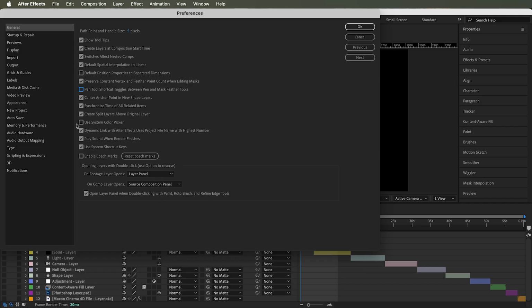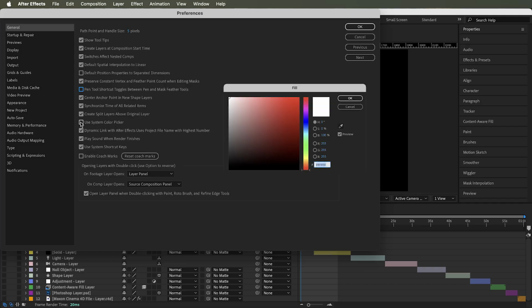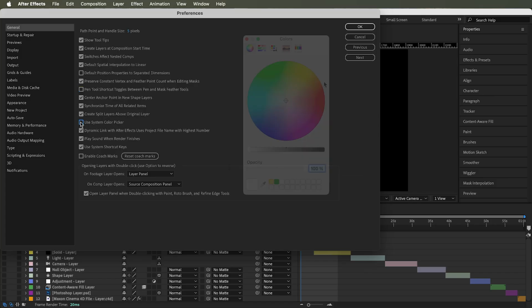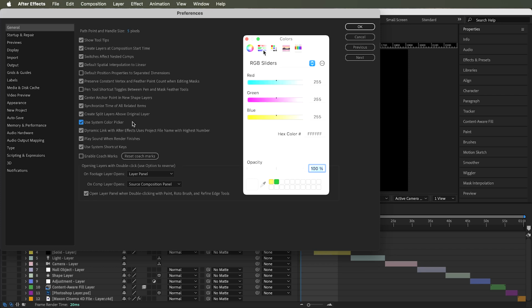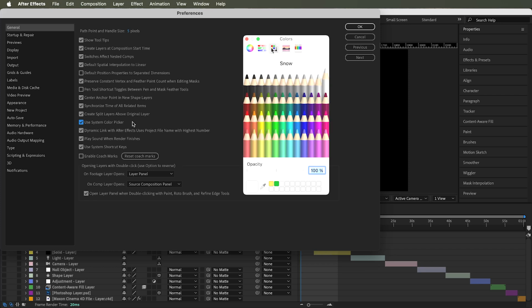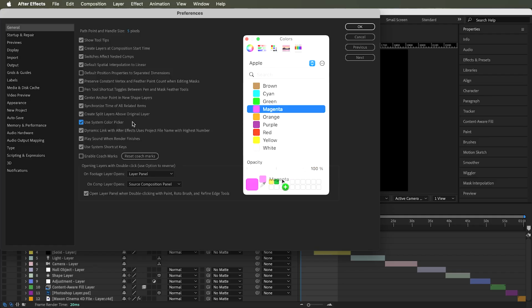Use system color picker. Instead of using the native After Effects one, if I were to mark this, going into a color picker, we see the difference from the default one. Just having a bit of greater flexibility and letting us choose between different categories. And we can even save our favorite colors by dragging and dropping the colored box here in the bottom left corner to this field on the very right.